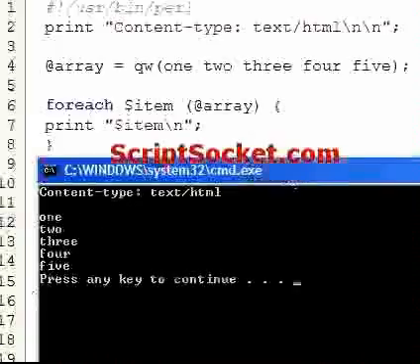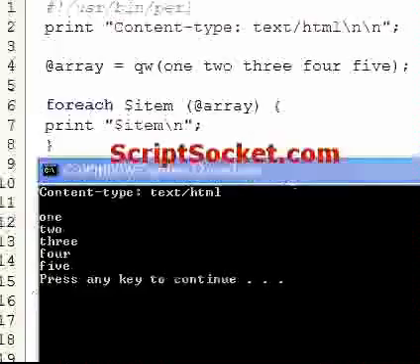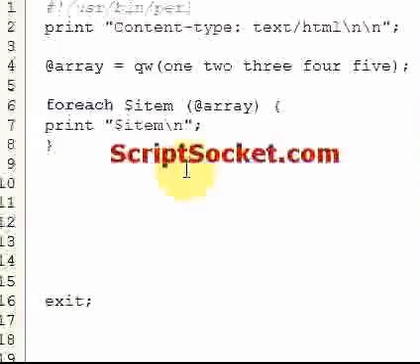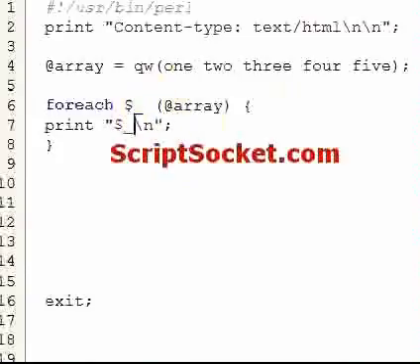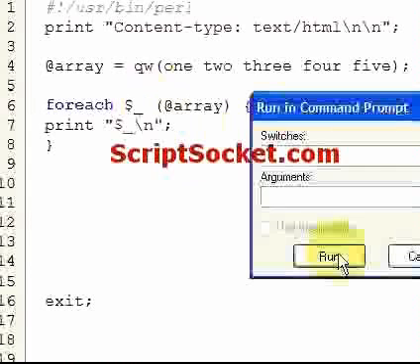Okay, so instead of using the variable name item, we can explicitly put in our default variable and print that out instead. We get the same result.